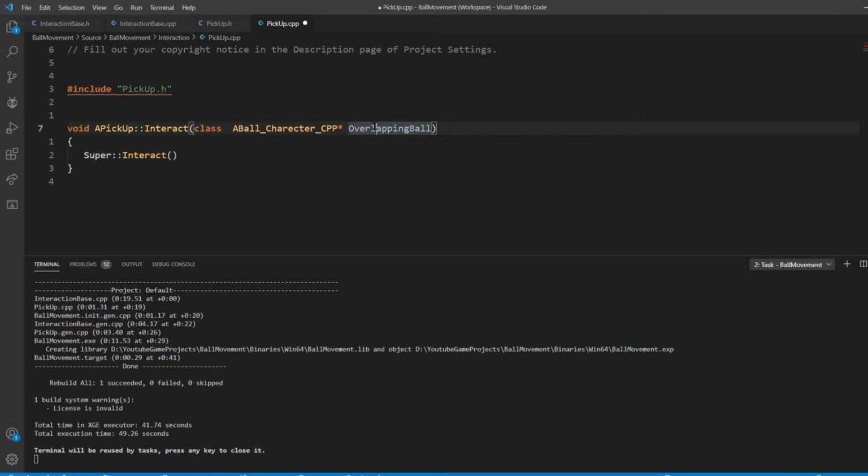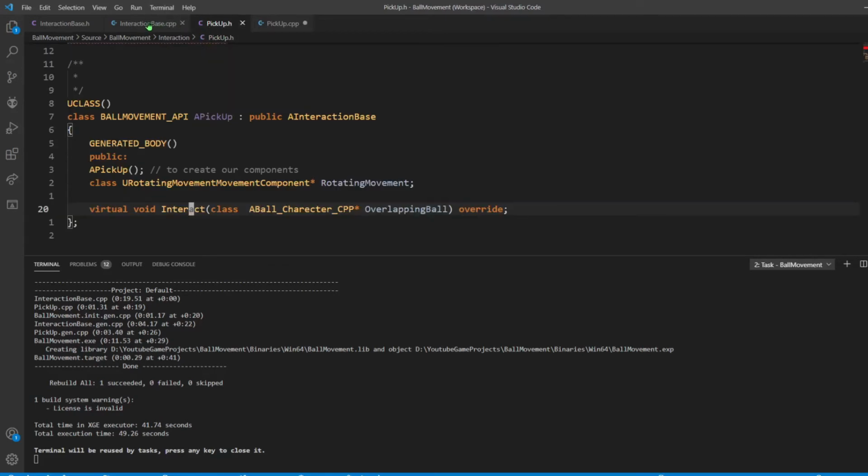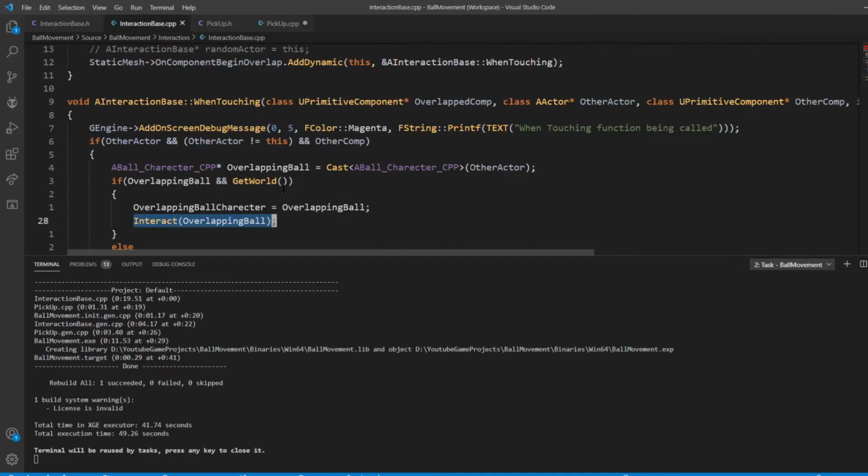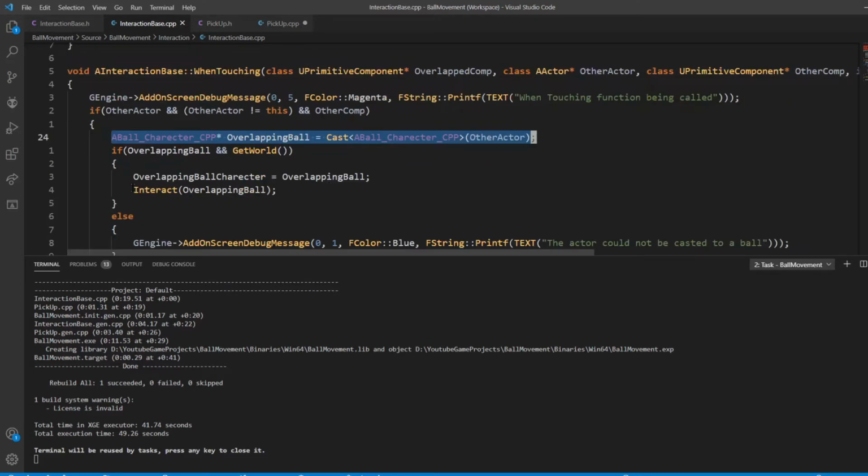So I'm going to copy this, and then paste it there. What this line is doing is just calling the parent function's interact, and all the parent function's interact is doing is drawing a globe. So it will call this piece of code here. But this piece of code will only be executed if the cast was successful to begin with. So right here, if the cast is successful, it will call this piece of code.